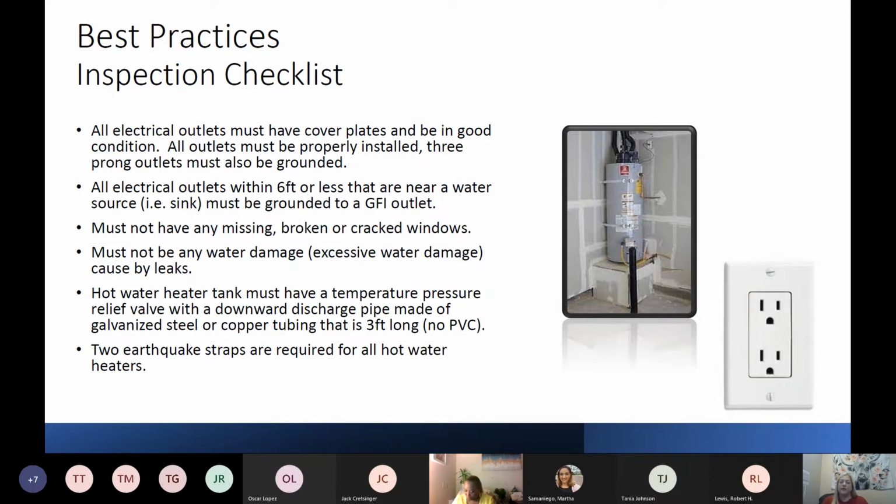Must not have any missing, broken, or cracked windows. Must not be any water damage or excessive water damage caused by leaks. So sometimes if you've gone into a unit, there may have been existing water damage that they didn't repair, and maybe you see mold. Well, we're not mold experts, so we can't say there's mold, I'm failing the unit. What you can let them know is that there's discoloration in the unit or discoloration in the bathroom, and that needs to be taken care of.